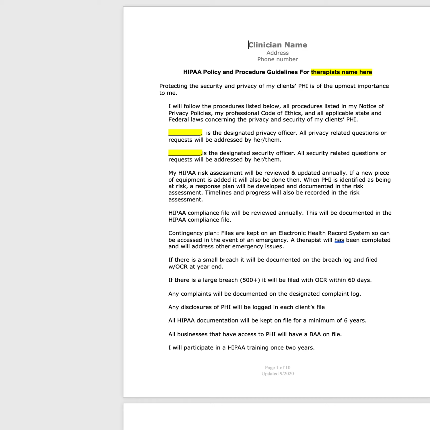I'm also going to show you in this packet that I'm going to log all disclosures of protected health information in each client's file so that I can retrieve them if a client asks. That I'm going to keep all HIPAA documentation for a minimum of 6 years, which is what's required. That any businesses I work with that have access to PHI are going to have a BAA on file. And then I'm going to participate in a training on HIPAA every 2 years.